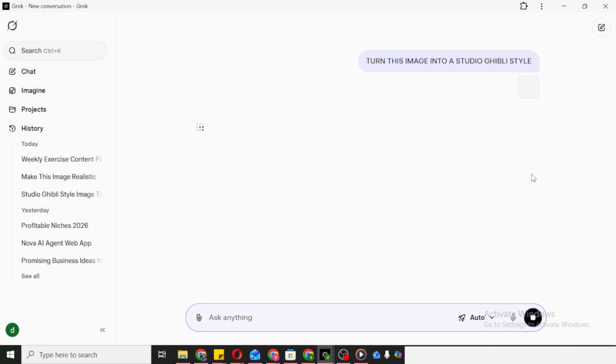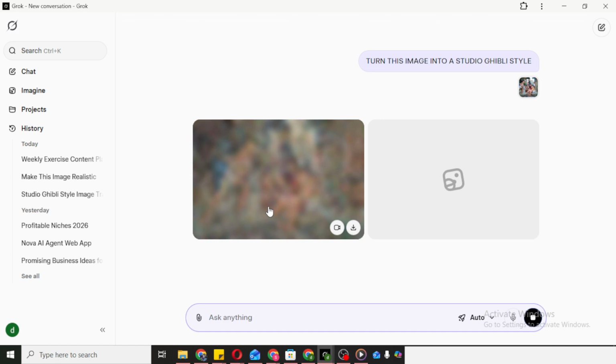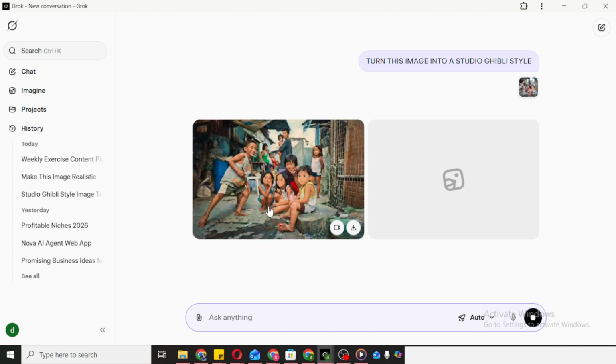Then press enter and wait for the result. Processing time can vary based on server load and the complexity of your image, so be patient. Avoid refreshing the page while it's working. You may see a spinner or status message indicating progress. When it's done, your transformed image will appear on screen, showing that soft storybook feel associated with Ghibli-inspired visuals.